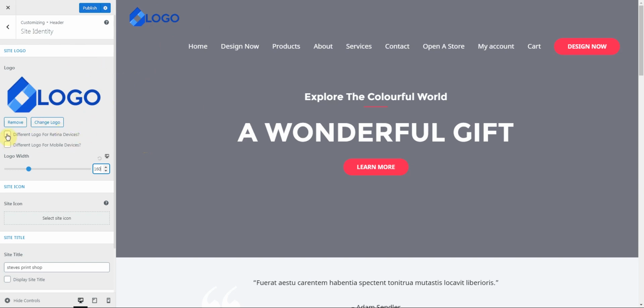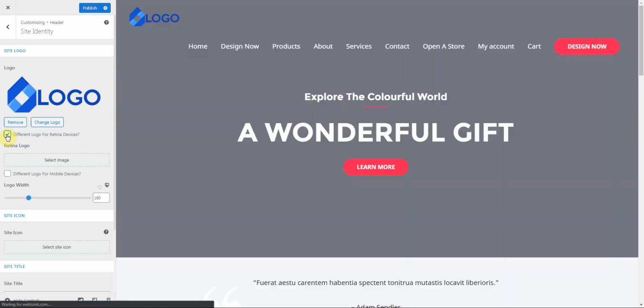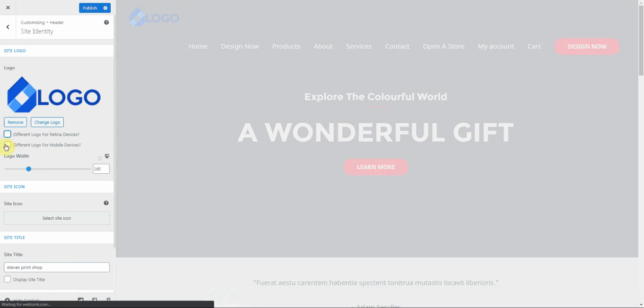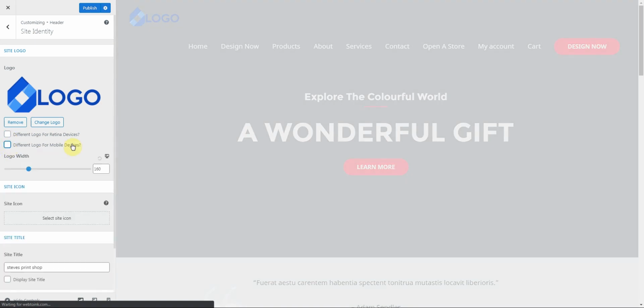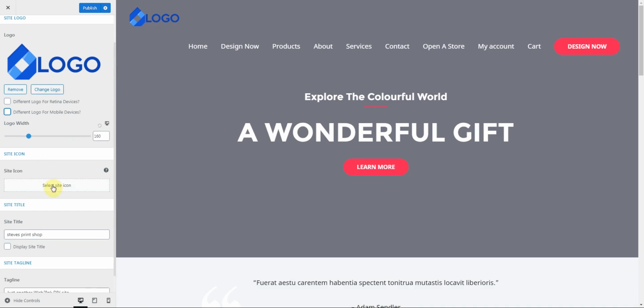If you want to have a different logo for our Retina devices, you can do that. And if you want to have a different logo for mobile devices, you can upload one here as well. And what you can also do is upload a site icon. This is what's called like a favicon. It's that little logo that is in the tab on your browser.